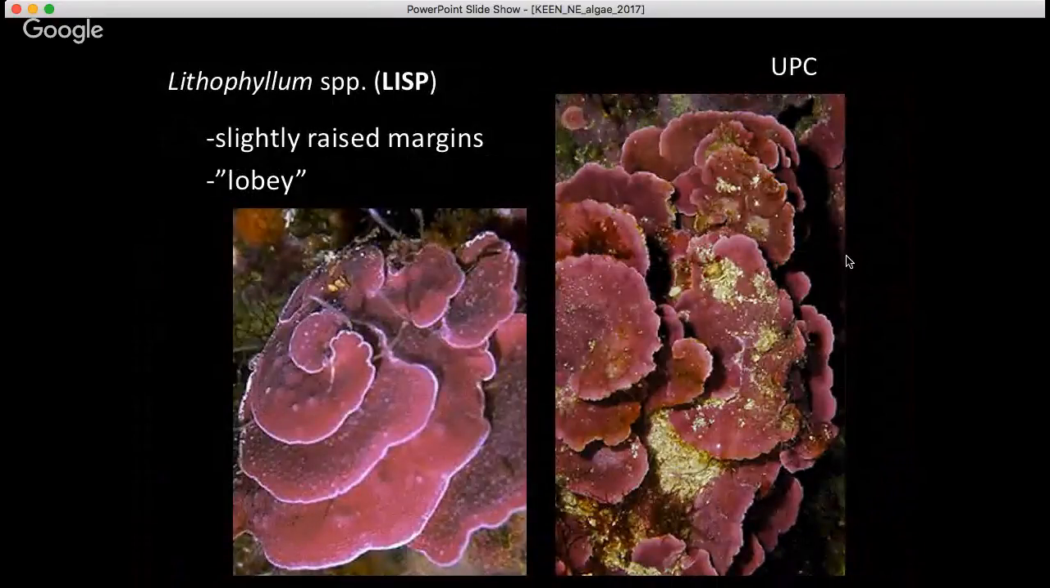Yeah, the raised margin is good. I've seen it a handful of times and always kind of forget about it. Yeah, the raised margin, you see it.